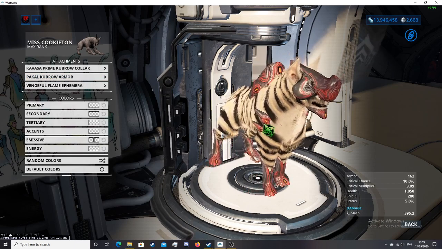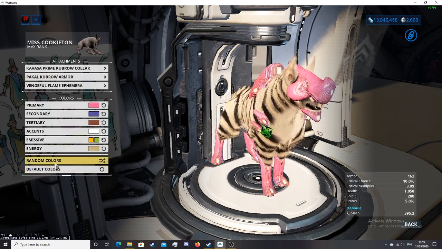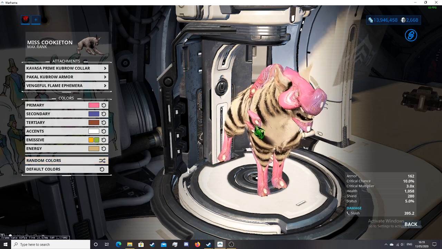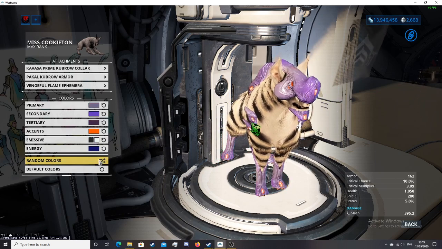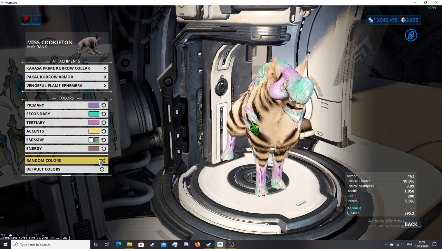So there you go. We'll do a few random colors before we go on ahead and set it to my usual color setup. I have to say, the purple one's pretty cool, isn't it?